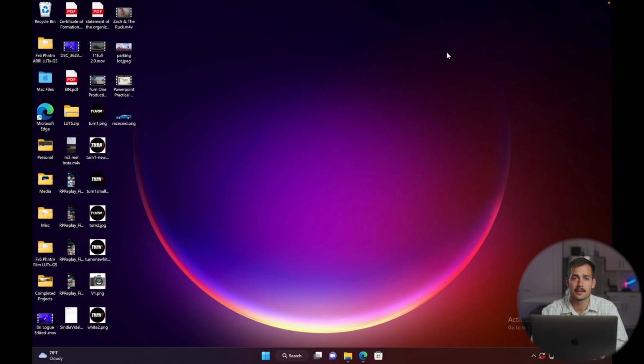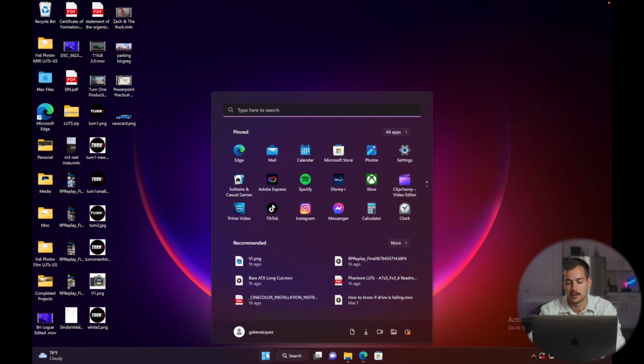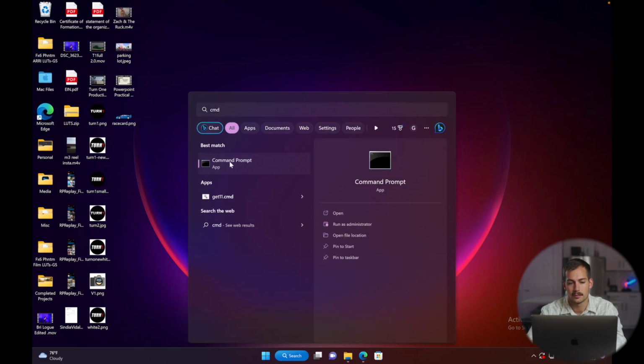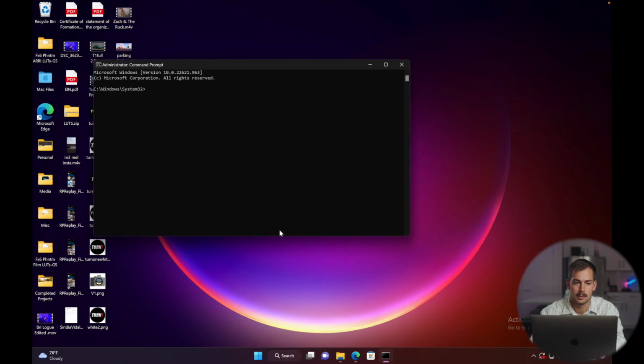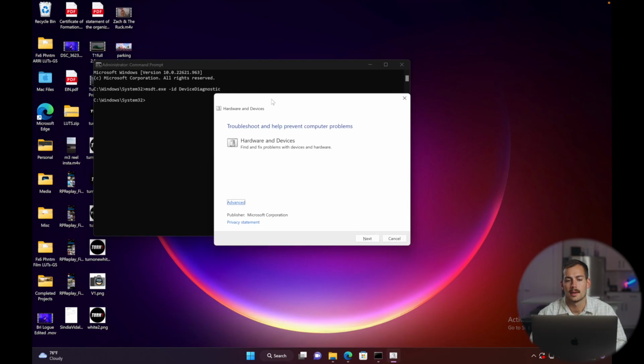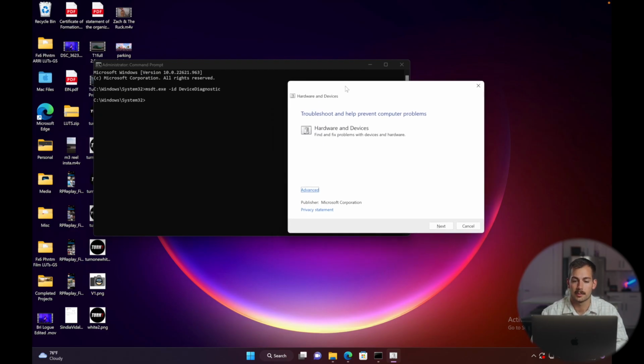All right, so if your hard drive is still not showing up, we're gonna try to run a simple command through the command prompt. So hit the start menu, type CMD, right click and run as administrator. And select yes in the pop-up. And the command we're gonna type is msdt.exe -id DeviceDiagnostic and press enter. And this is gonna pull up a troubleshooting menu for hardware and devices.